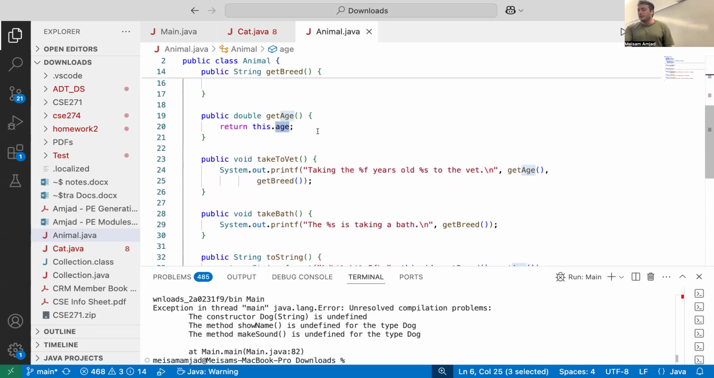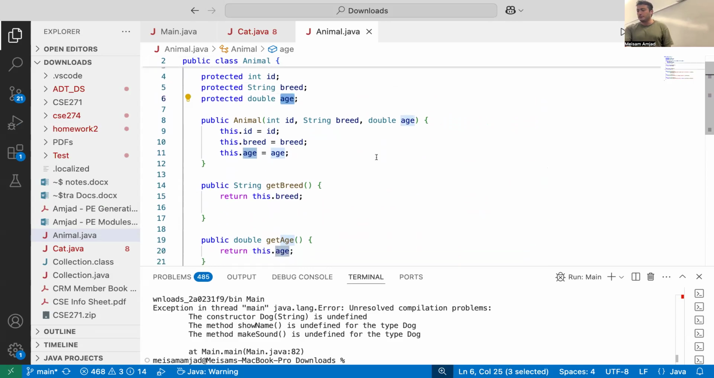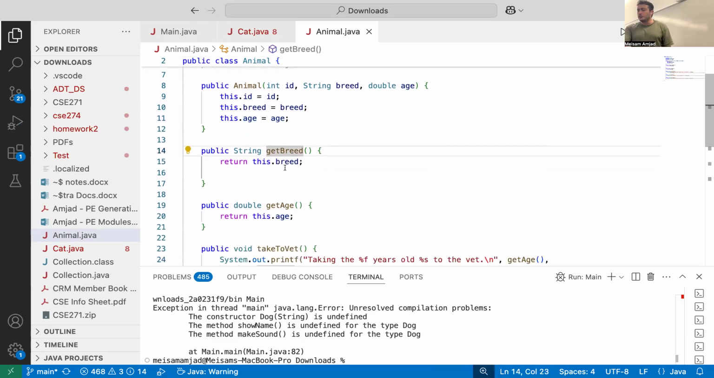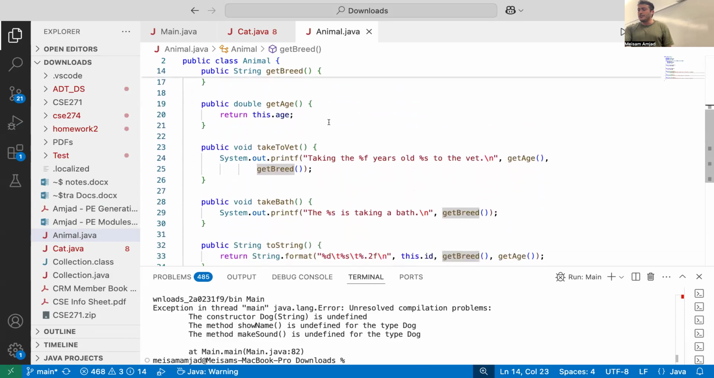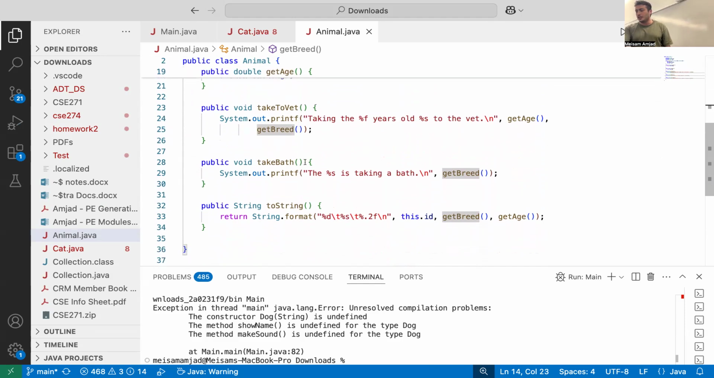And I will talk about what protected and private and public stuff is. So these are getter methods. They're returning the same value of that. And then takeToVet, I have this method inside that. We should take all animals to the vet. They should clean all the animals. And we also have the toString method.